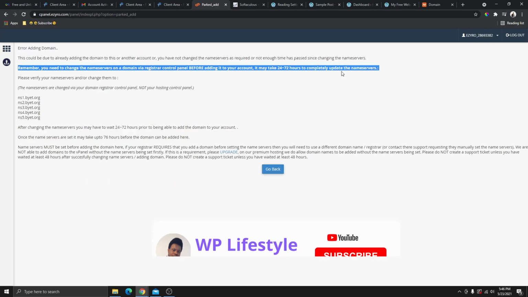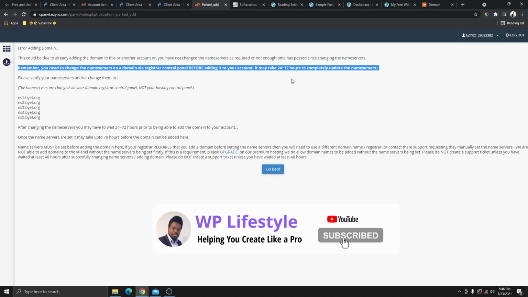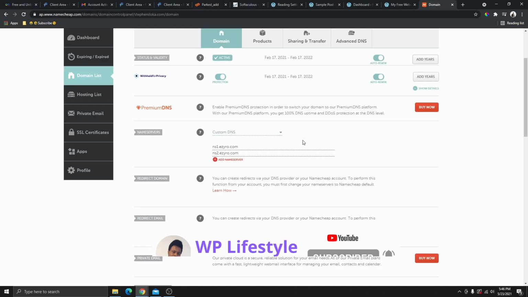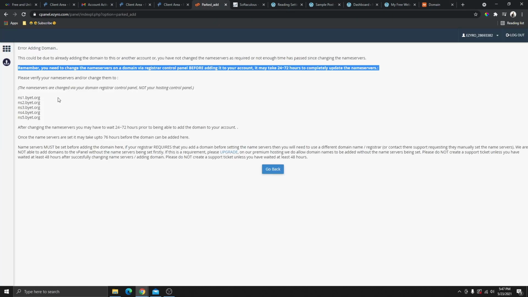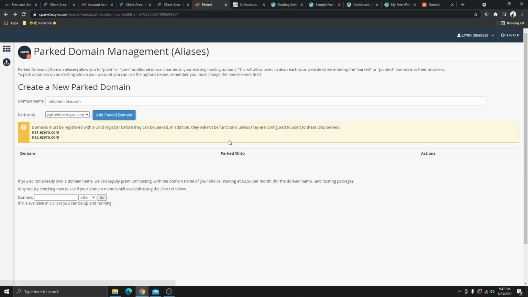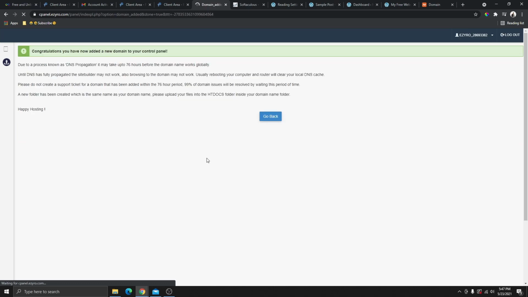Our domain name that we are trying to add is not yet registered, so sometimes when you change the DNS servers here, it will take up to 24 to 72 hours to activate. Maybe after like 24 hours you can come back here and try this again and see if it will work. All you really need to do here is click on this add parked domain again, and then you can see if it is going to work or not.